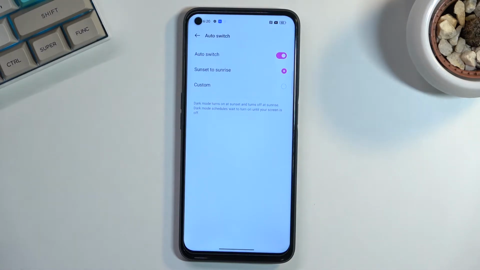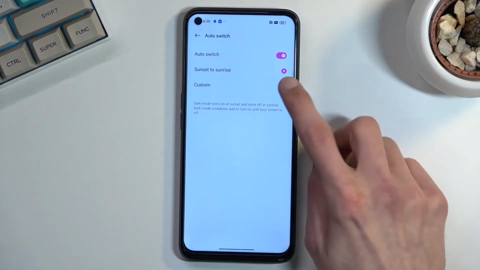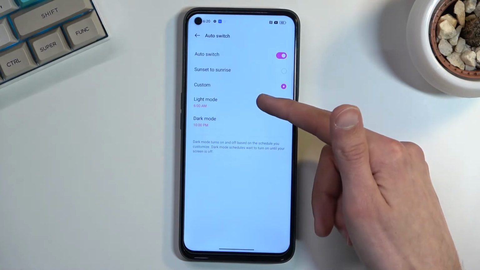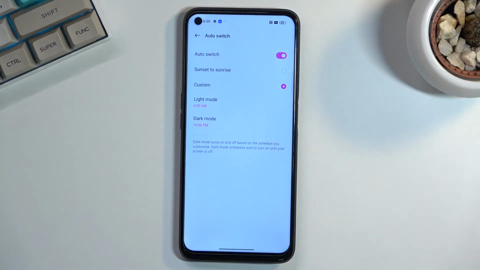You can do it this way, which is the easy way because it defines it for you, or you can have it custom, which is a scheduled route. So you can select what time you want it to switch to dark mode. So you will provide a time that it starts dark mode and ends it. It functions similarly as a do not disturb mode.